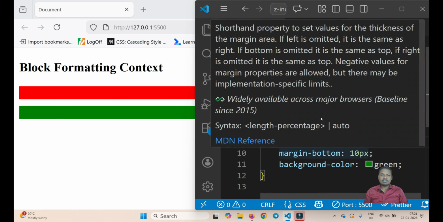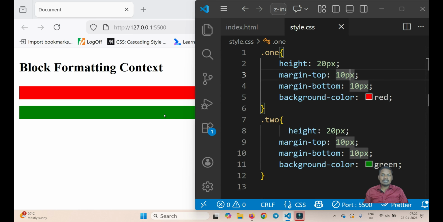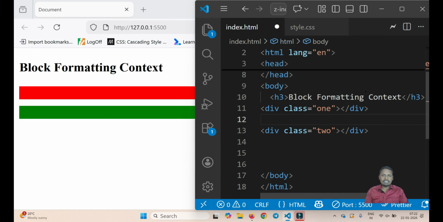Then what is the use of margin bottom 10 of red and margin top of green? Because there is a margin collapse. The margin bottom of red and margin top of green are collapsed, are merged, because these two elements are still in the initial block formatting context or normal document flow. So when we create a block formatting context and we include the second element, class 2, within the newly created block formatting context, what will happen?